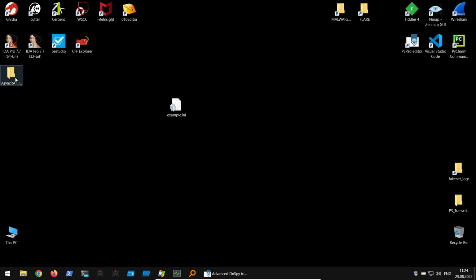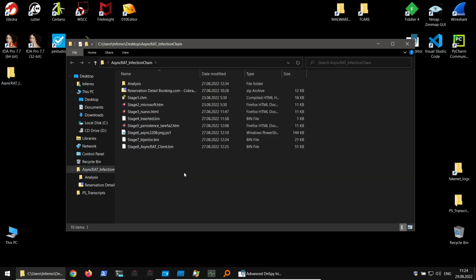For this exercise, I prepared an async infection chain you will encounter very often, where one of the stages was a PowerShell script. This PowerShell script is a decoder and loader. It contains two assembly files. One is an injector, which is performing PE hollowing, and the second one, which is injected into some target process, is the async payload. So let's start with the PowerShell script.